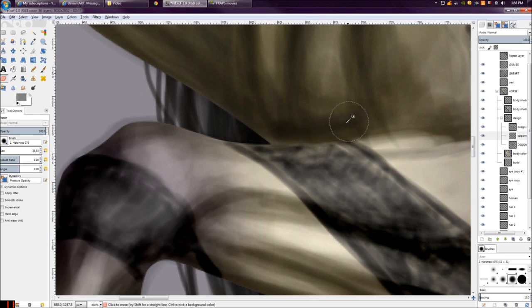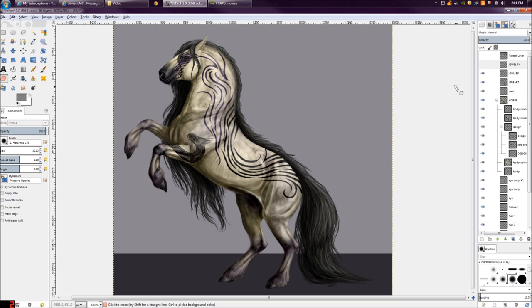The shading on the designs is messed with and done. And there's a few more things to do. The hair, the hooves, jewelry, and ears and eye need some work. And then we'll be pretty much done. We're almost there. Right now I'm going to do the jewelry. I don't have anything to say about the jewelry.